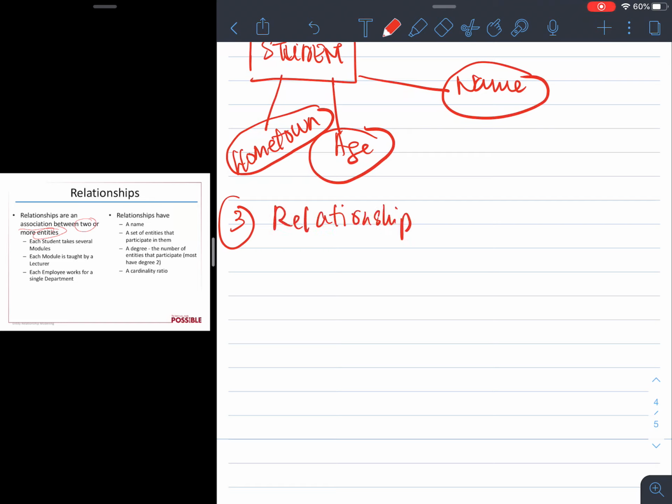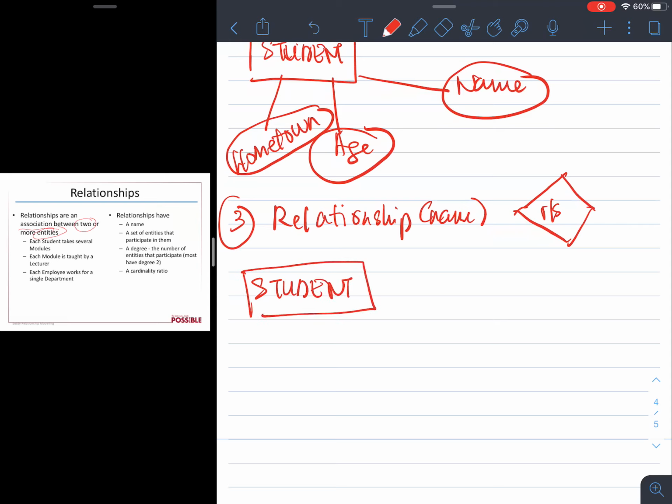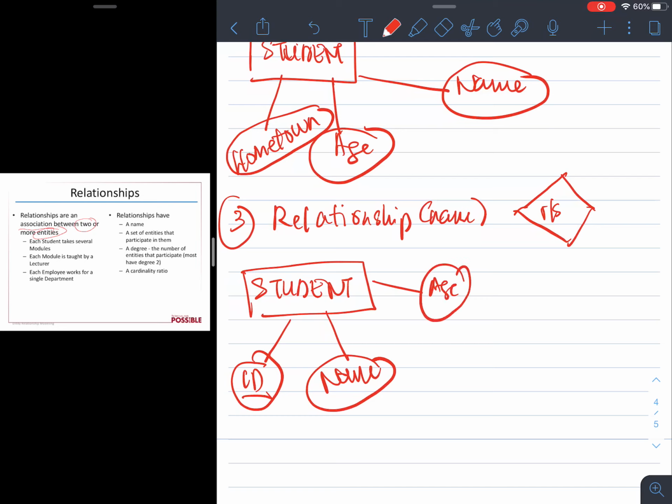Okay, relationship. You have to name the relationship, and the shape is a diamond, and you name the relationship inside here. So let's look at student just now. So we have student, we have ID, student ID, we have name, student name, we have age. Okay, forget that, just put hometown.